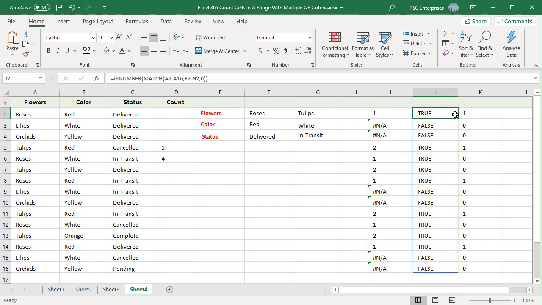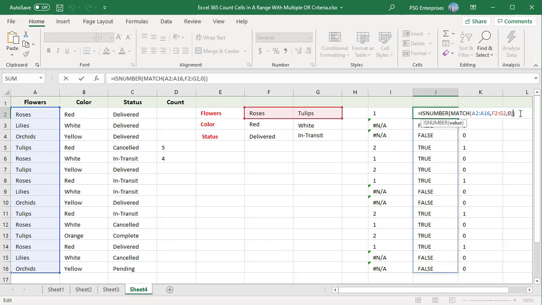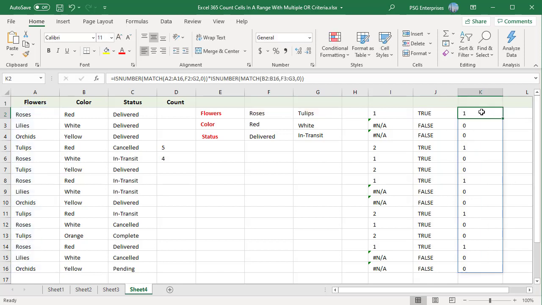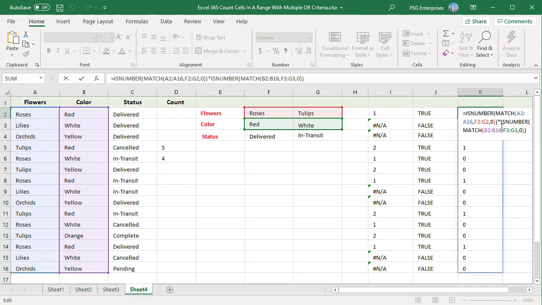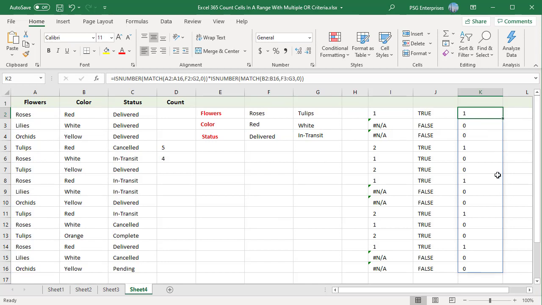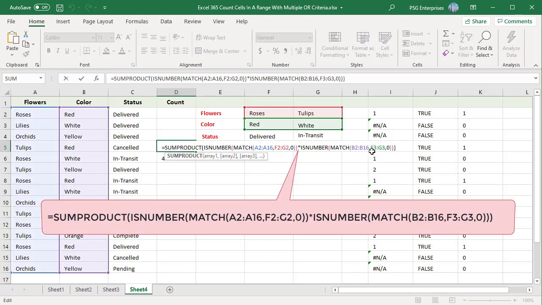To find the count of roses or tulips that are either red or white, multiply the two arrays produced by comparing A2 to A16 to roses and tulips, and B2 to B16 to red and white. We get an array of ones and zeros, as multiplying by 0 gives 0. Only the cells that have true in all the arrays will have a value of 1. SUMPRODUCT sums only the rows that have true in all the cells, and we get a count of roses or tulips which are either red or white.